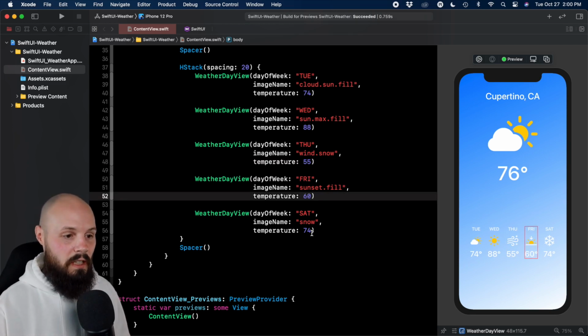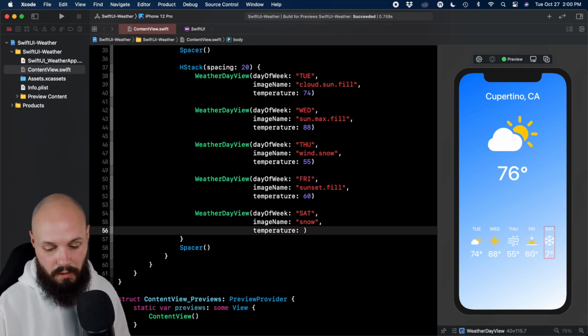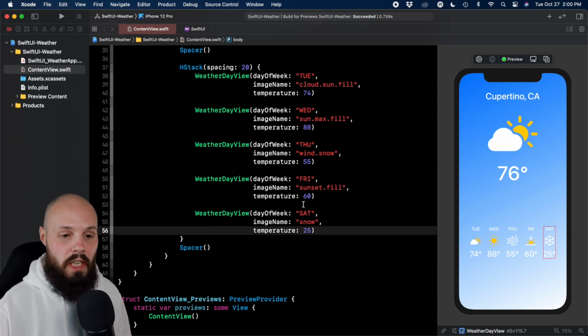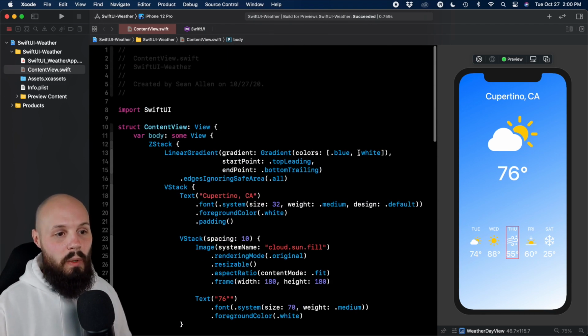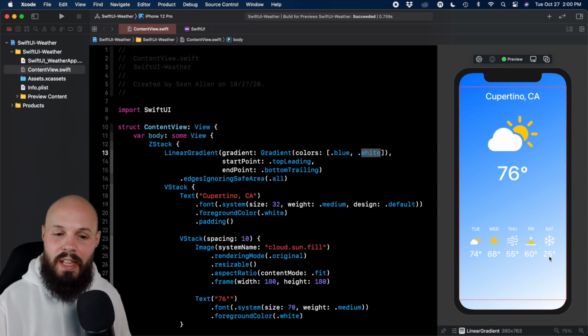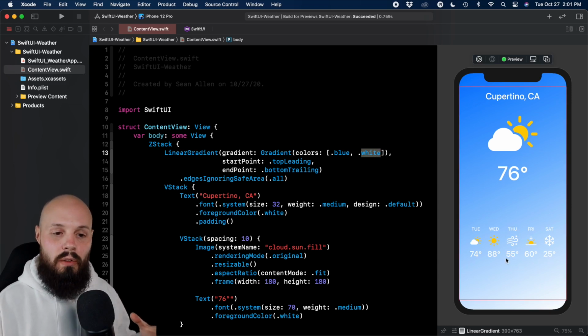We'll say it's 60, right? And if it's snowing on Saturday, man, it's down to like 25 degrees. Quite a drastic change. But you can see our weather app is now starting to take shape. One thing you may notice is that we picked all the way back in the beginning, right? We picked white for our array. Well, now you can see that white is starting to clash with the white of our text. It makes it kind of hard to read.